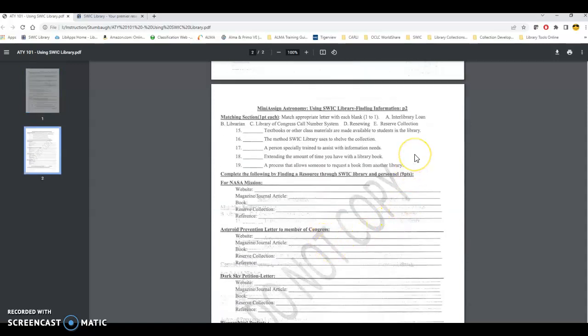The next section is matching. For this section, you'll see that the options to match are at the very top, and they're labeled A through E. So for number 15, textbooks or other class materials that are made available to students in the library, that is going to be the collection located behind the front desk, which we talked about earlier in question number 2, and it's called the reserve collection, so that would be E.